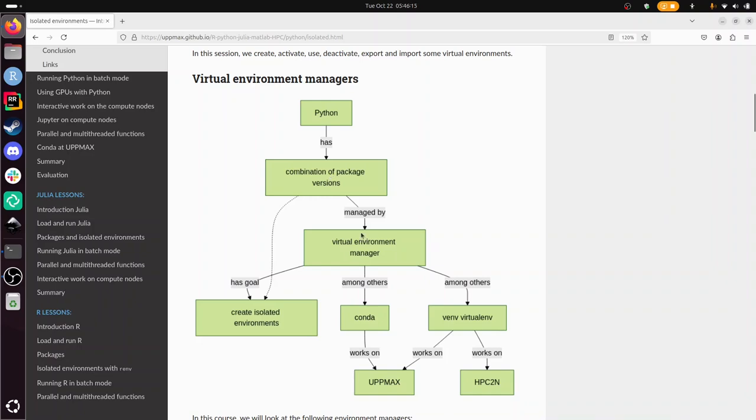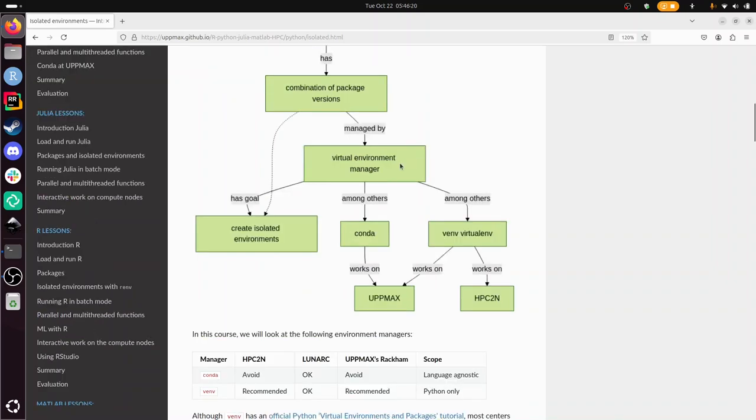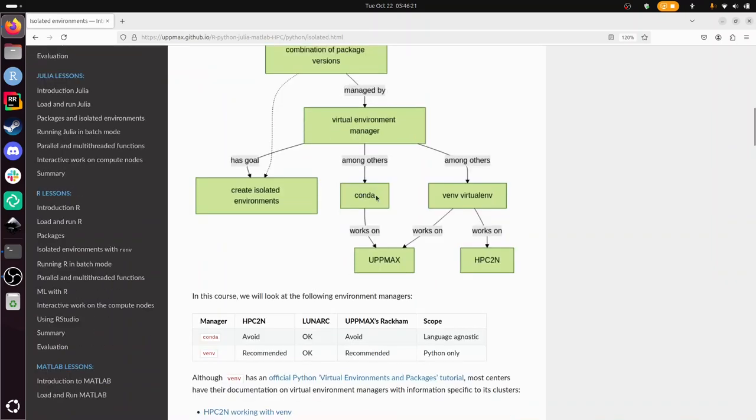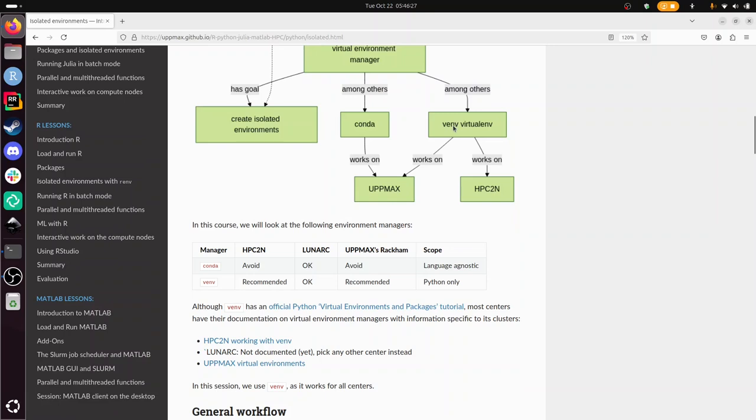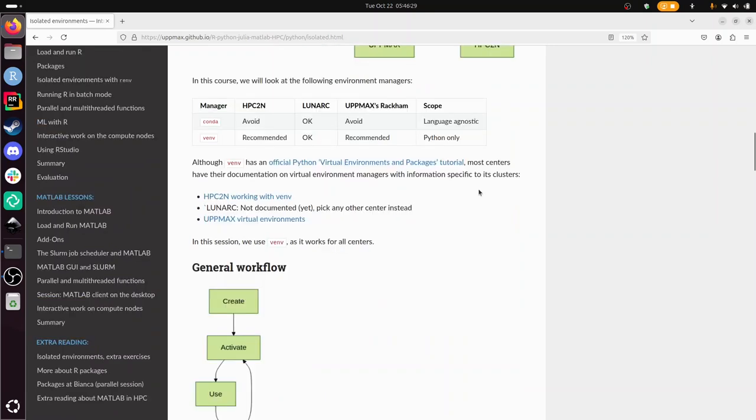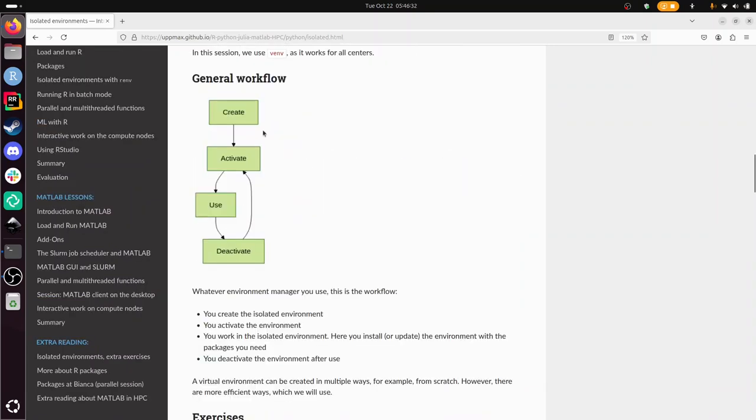So virtual environments are managed by virtual environment managers, and the most important ones are Conda and venv. And they are used by all centers. So we use venv because it's used by all three centers. And the workflow is that you create a virtual environment, then you activate it, you use it, and then you deactivate it again.